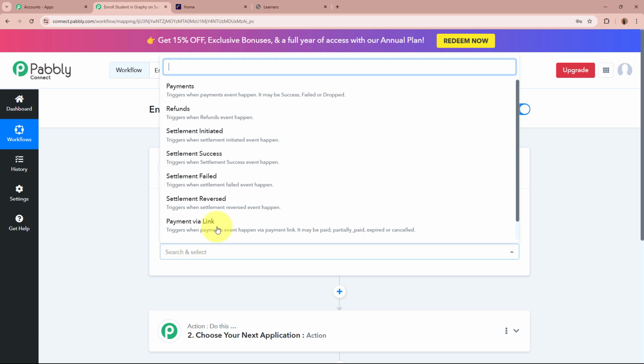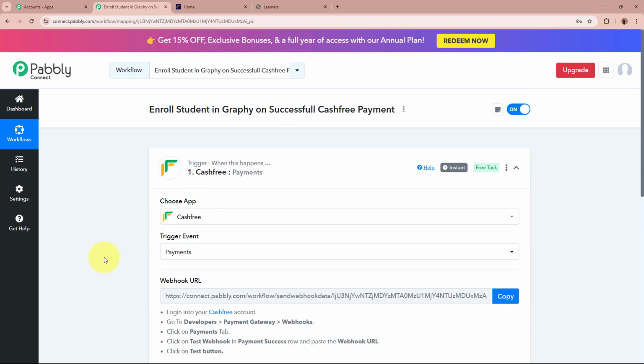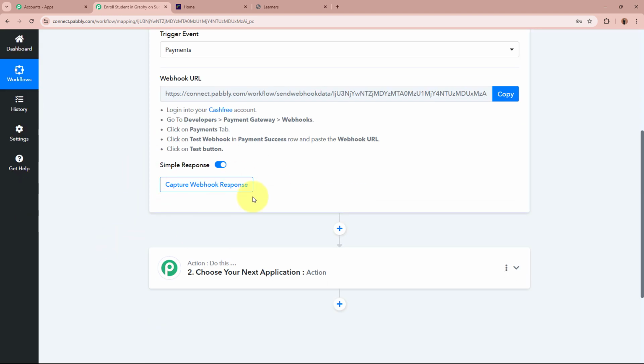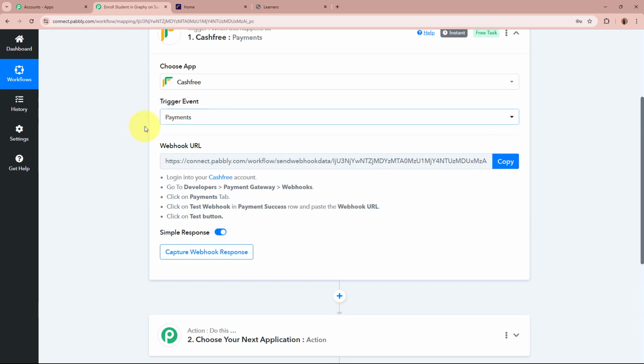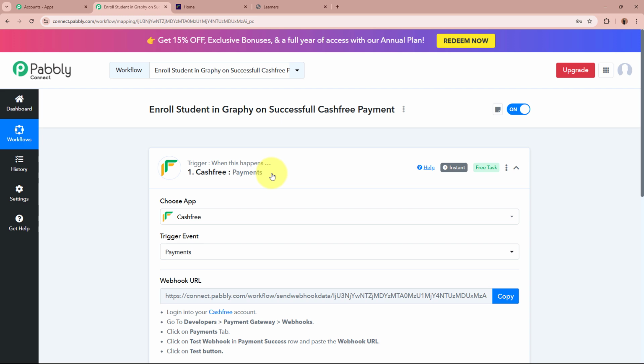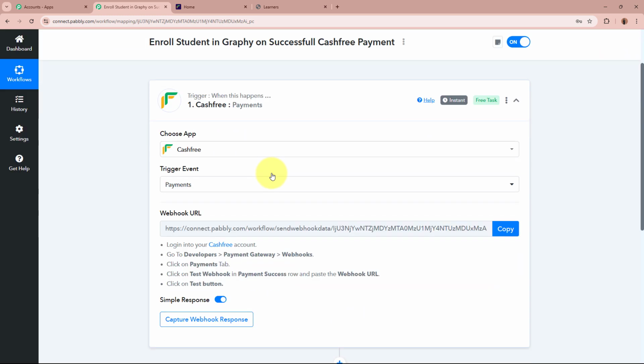And for the trigger event, I'm going to select payments, so that whenever a new payment is successfully made by the students with the help of Cashfree, Pabbly Connect automatically captures the response of the payment. After selecting the trigger application and the event, you can see that Pabbly Connect has provided us with a webhook URL. With the help of this unique webhook URL, we're going to create a connection between Cashfree and Pabbly Connect by following the steps given here below in the help desk.